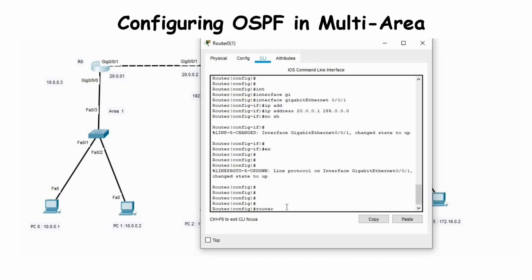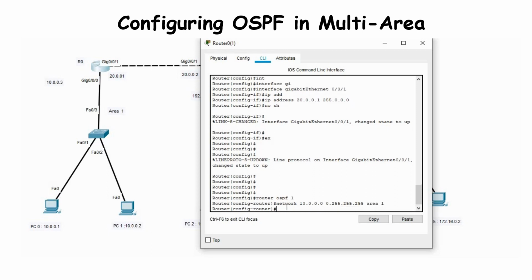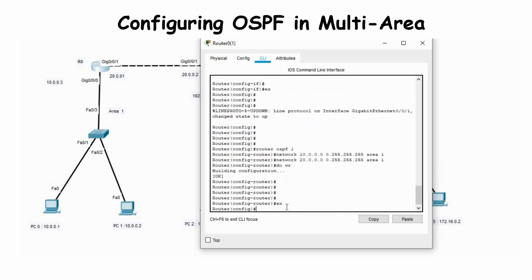So the command is router OSPF 1, where 1 is the process ID. Now router R0 is part of two networks, the 10 network and the 20 network. Network 10.0.0.0 with the wildcard mask 0.255.255.255 and area 1. Similarly, network 20.0.0.0 with the wildcard mask 0.255.255.255 and area 1. Do write to save the configuration and exit.